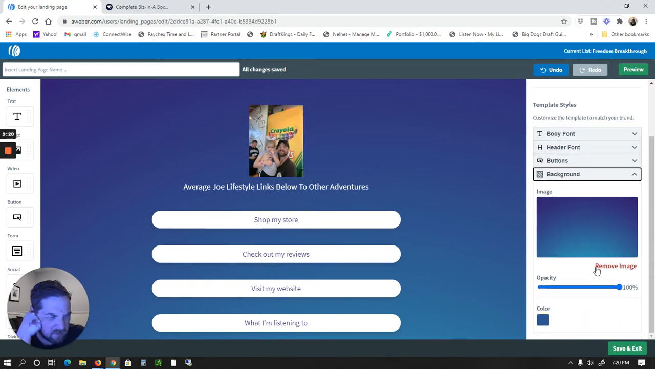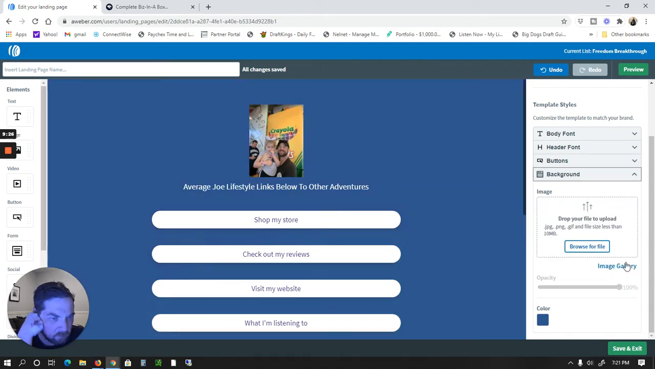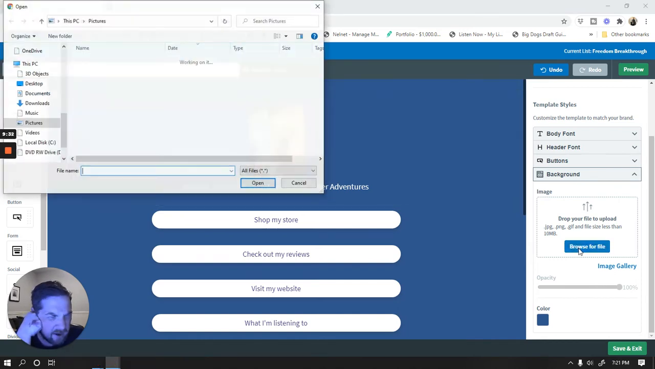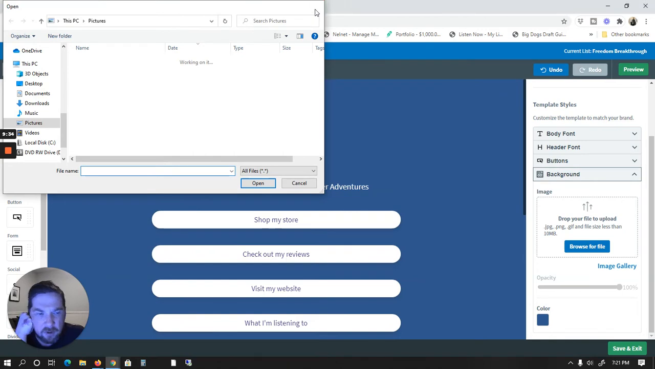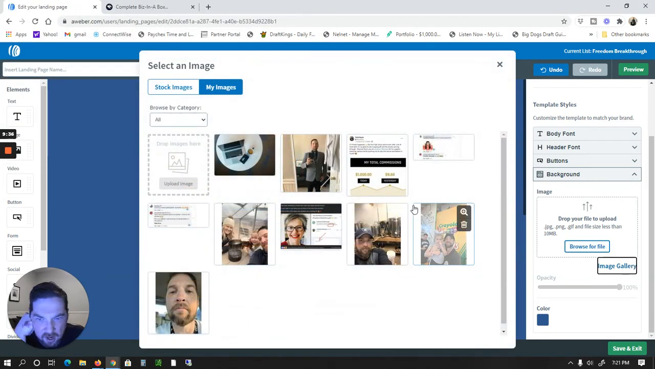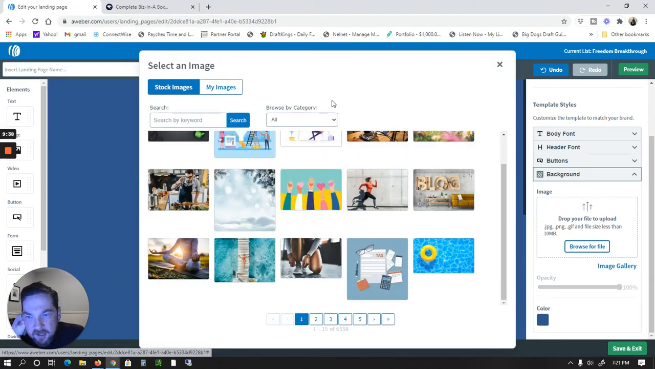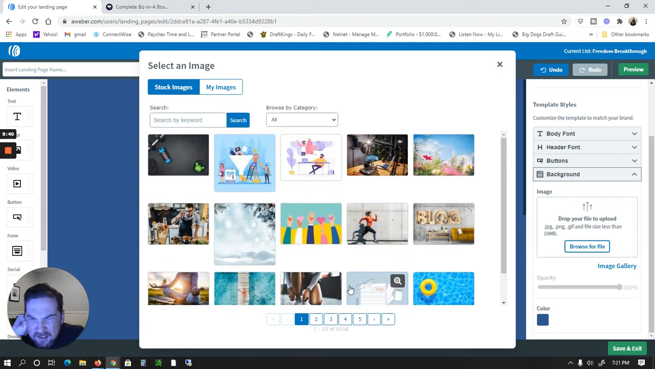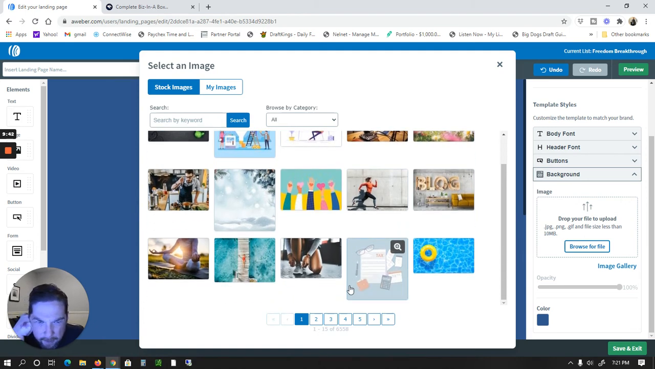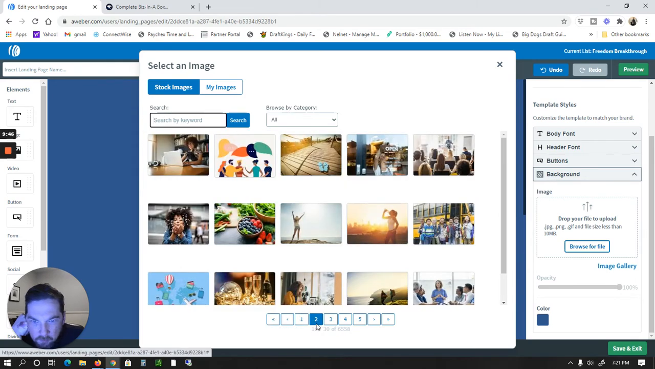Like right now it's right here. You can actually remove the image. And then you can browse for a file if you have one you want to upload, or you can go to the image gallery, go to stock images, and let's just choose, I don't know, it's not a blog, Sandy Beach maybe, I don't know.